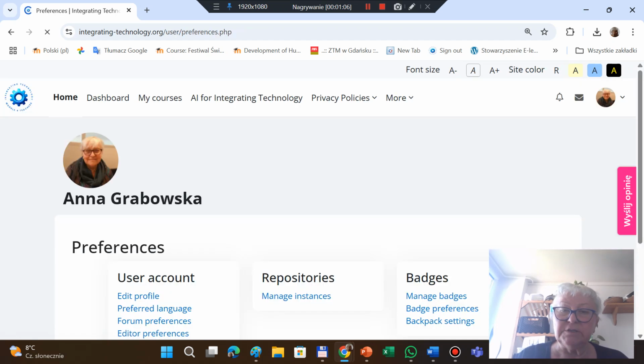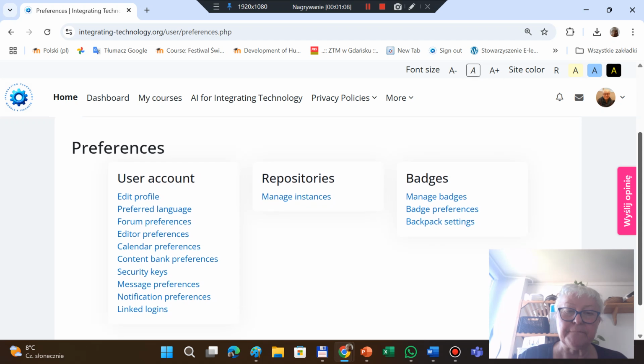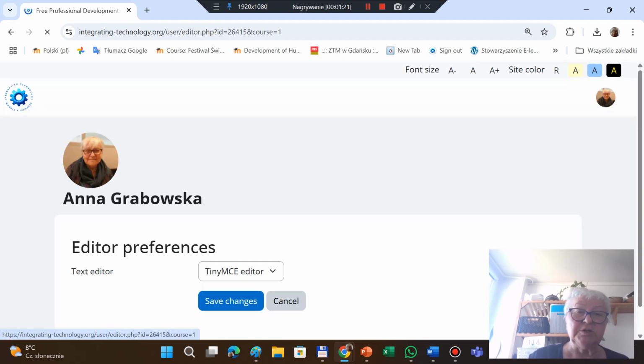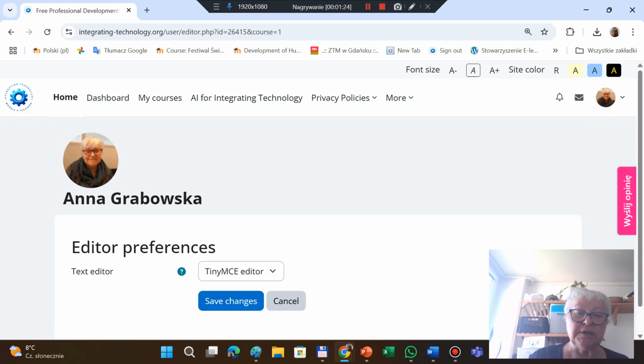Let's go to preferences. So I can edit my profile. I can choose preferred language. Also, I can choose forum preferences or editor preferences. I did it especially because we've got the TinyMCE editor nowadays, so it's just confirm.